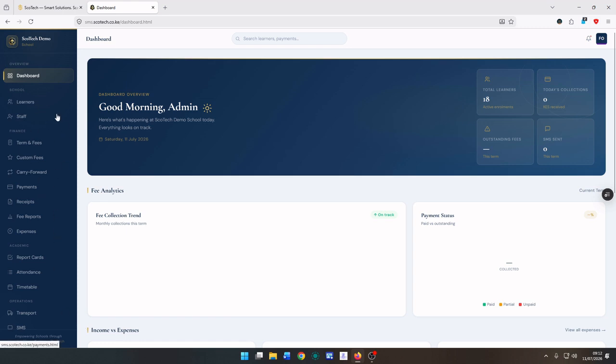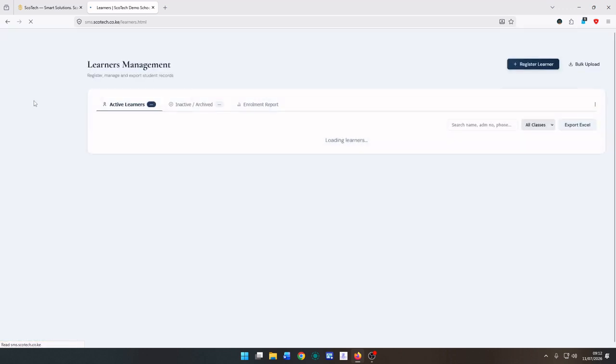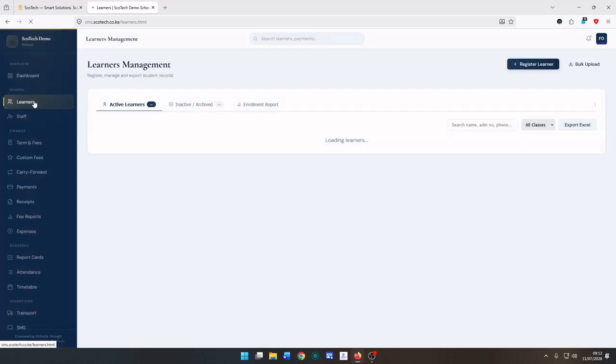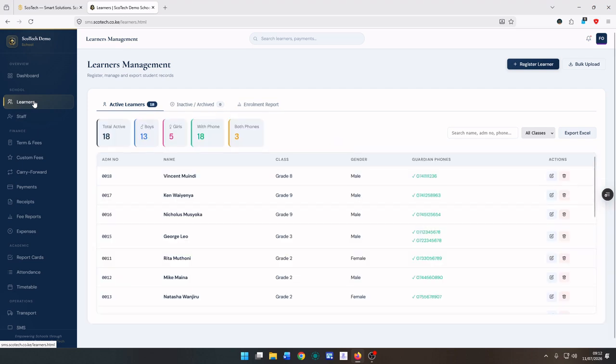Today we are going to cover the learners module. We're going to see how we can register a single learner or multiple learners, and how we can delete them, either soft deleting, what we call archiving, or permanent deleting. Also we will see how we can export our learners via Excel, and how we can generate enrollment reports. So let's begin. We're going to register a single learner.